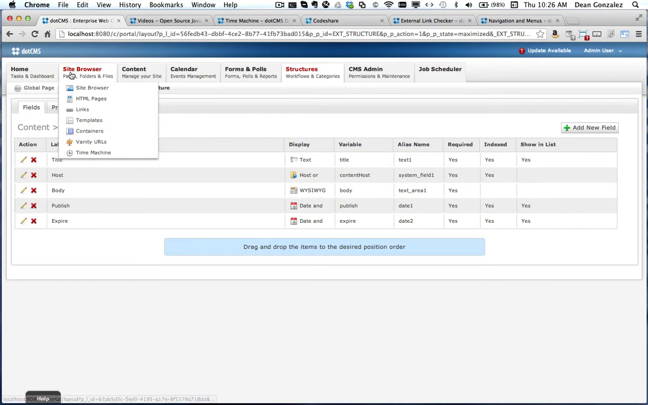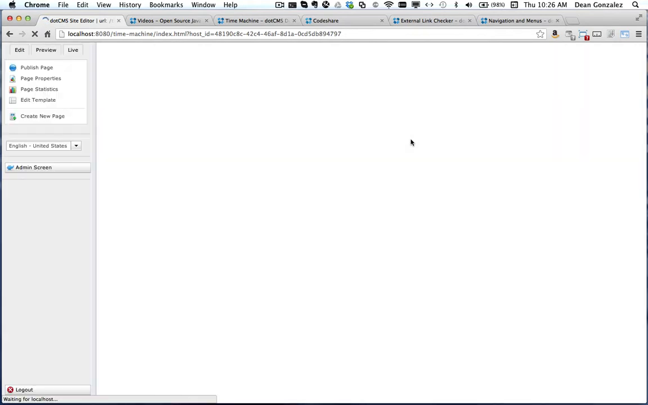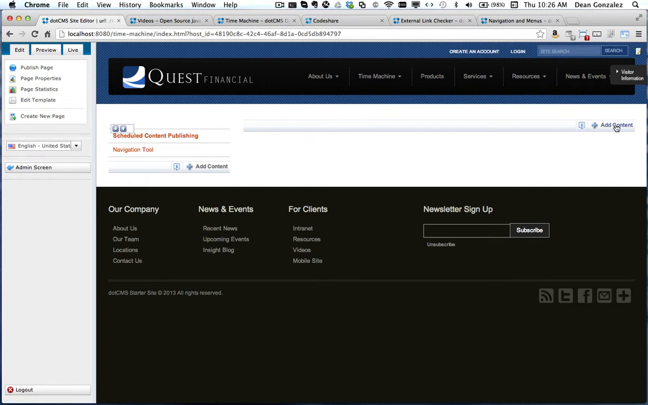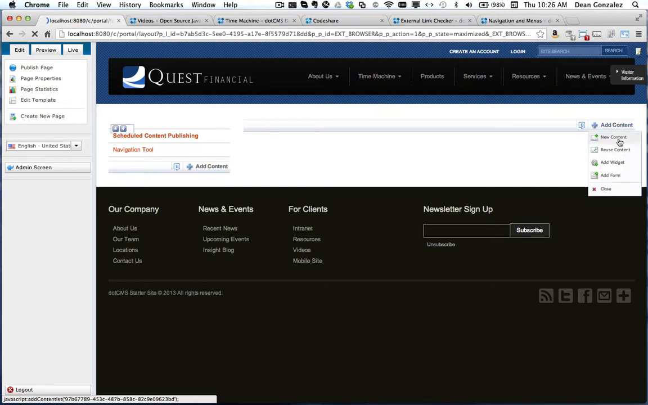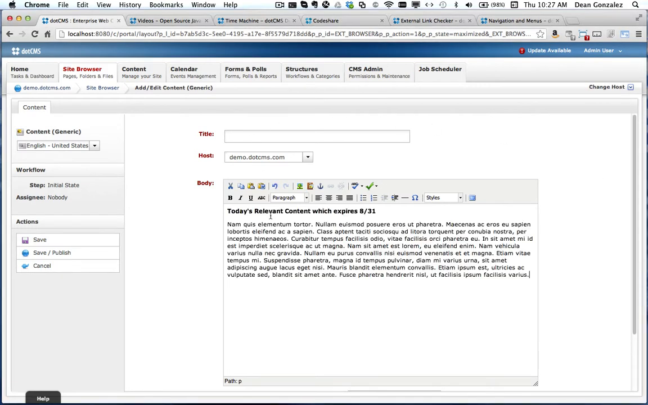Now the second I do that, I can come over here to Site Browser, and I want to actually place some content. I've already set up a Time Machine folder and an index page that we can hit. And we're just going to create some content and see how adding content behaves just a little bit differently. So I'm going to click Add Content, New Content. And I've got some content here that I'm just going to copy and paste. And I'm going to copy this into the title.